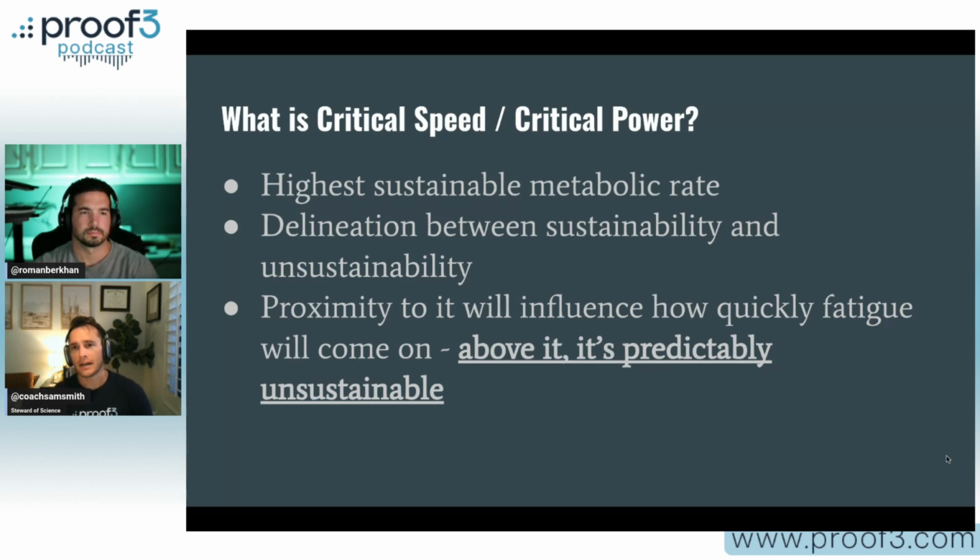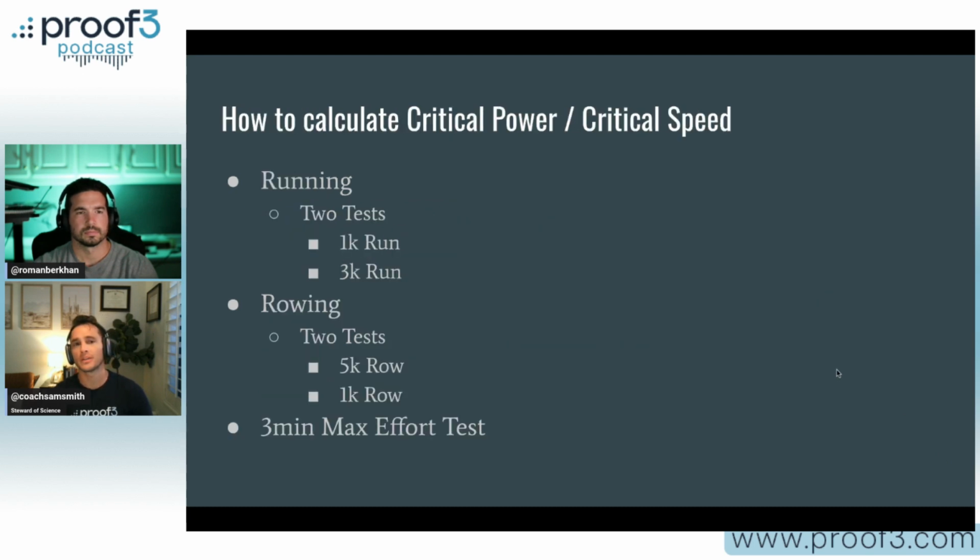So how do you calculate this value? Because it's a value that can be calculated. That's the other super cool thing: you don't need a metabolic cart. You don't need a lab. You just need a stopwatch, and you need full effort for 2 tests. So you need 2 tests that are between 3 and 20 minutes that are max effort.